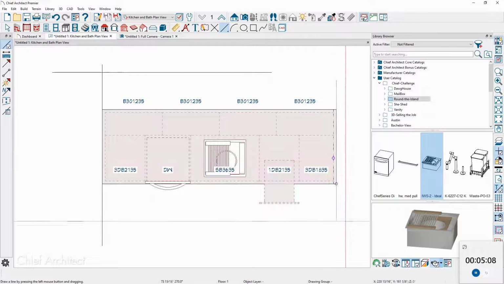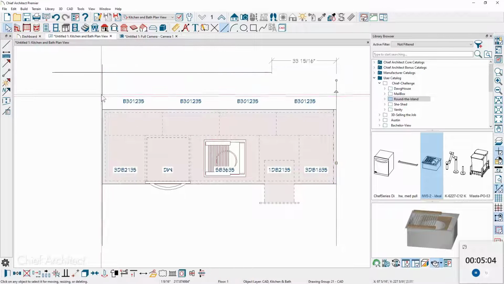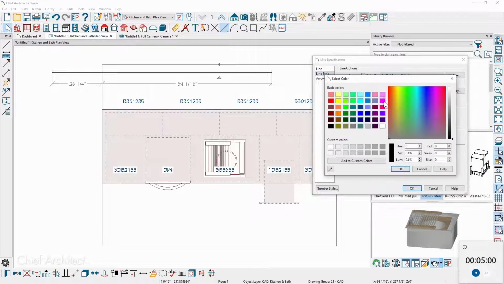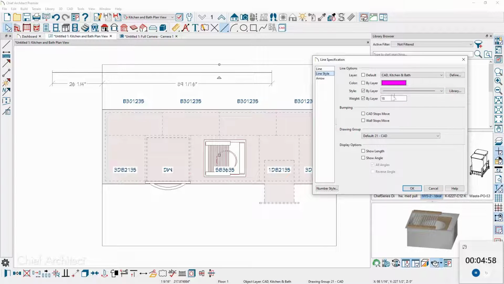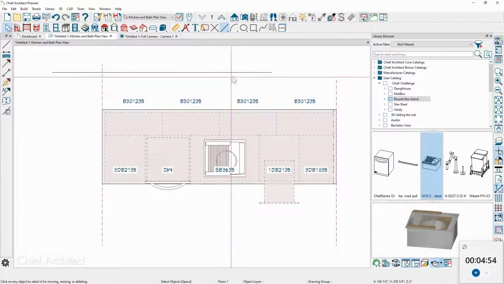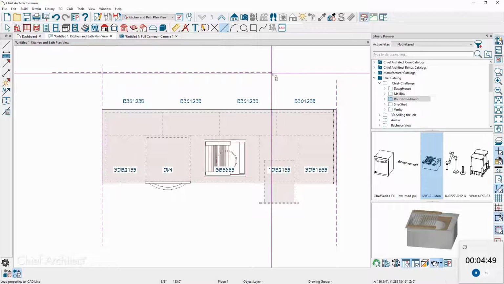I like to use these guidelines, and let's just make these slightly different colors so we know exactly what we're going with. So I'm going to just change that to a pink, and then we'll also change the line style slightly. So now that I've got these guidelines, it looks like I missed that one, so let's just use our object eyedropper and apply that in there.